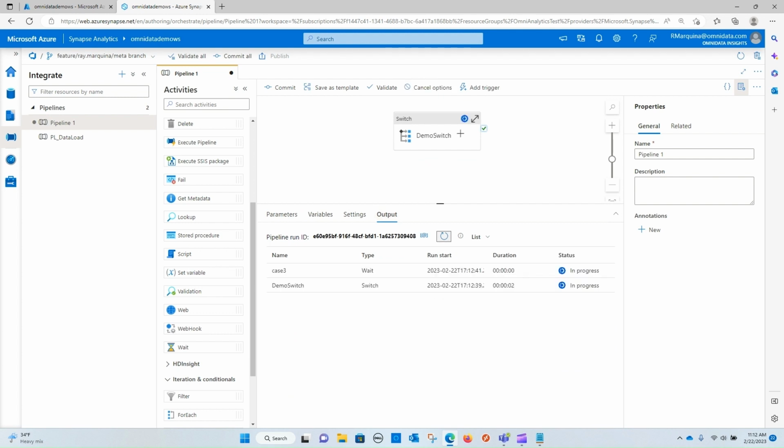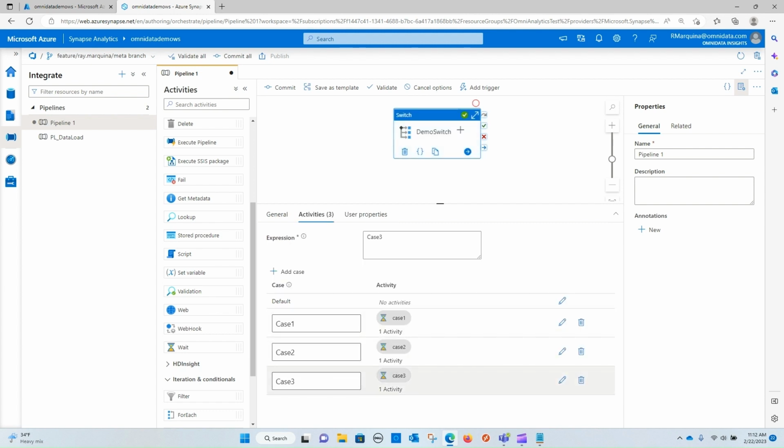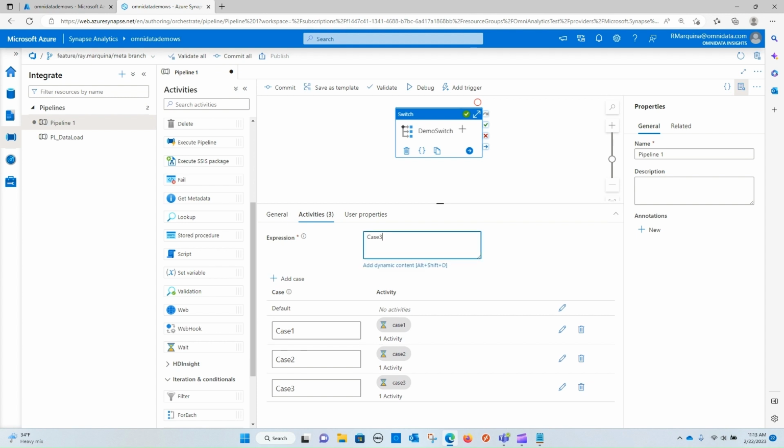Right, so as I'm running this, what you're going to see is during the execution, the evaluation condition matched what my case was here for case 3. So if we look again, case 3 was the one that was executed. So it didn't go to default, didn't go to case 1 or 2. It found that match on case 3.